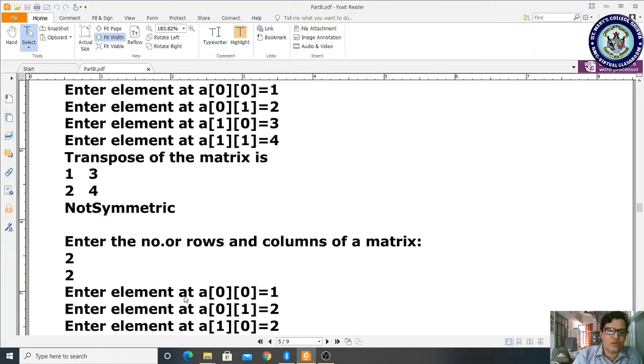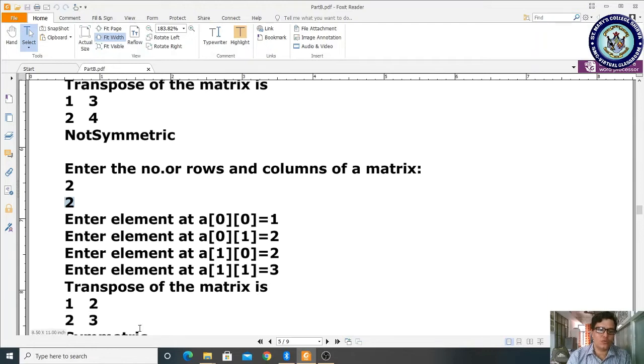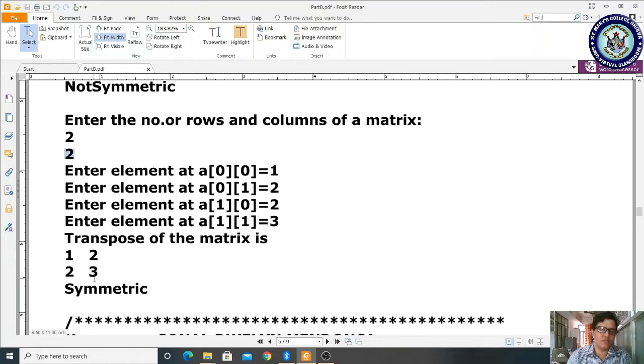And now we are entering the number of rows and columns. It has 2 and 2, and I am entering 1 2 2 3. So 1 2 2 3, even if you transpose, 1 2 becomes 1 2, 2 3. Okay, so hence this is symmetric. So this is your program.